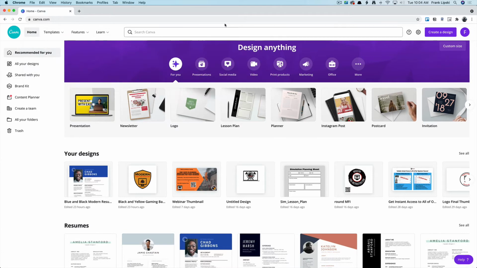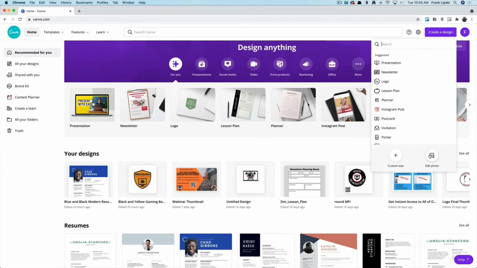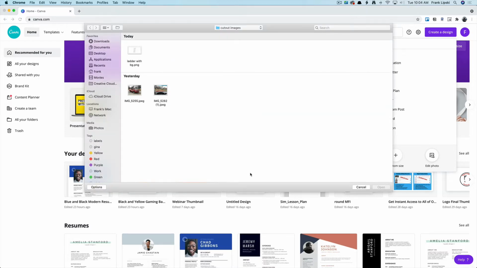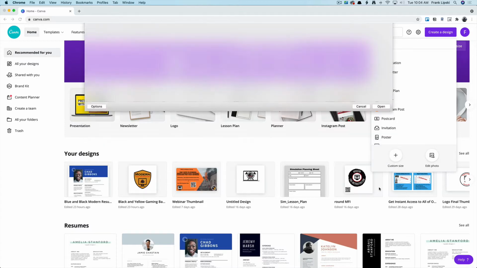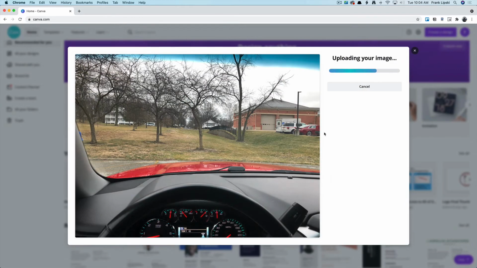So we start by logging into our Canva site here, and we're just going to choose this Create Design. And at the bottom here, we have an Edit Photo button. So we're going to choose that. And I'll go ahead and upload. I'm going to upload all 3 photos, but we'll start with just the image looking through the cab here. So I'll choose Open. And it's going to upload that photo to my Canva site. It brings it up here. And once it's finished, we want to click on Edit Photo, which brings it in and takes us to that photo.